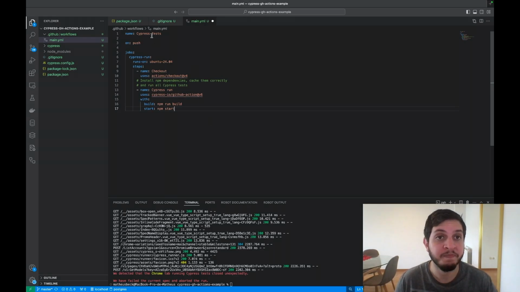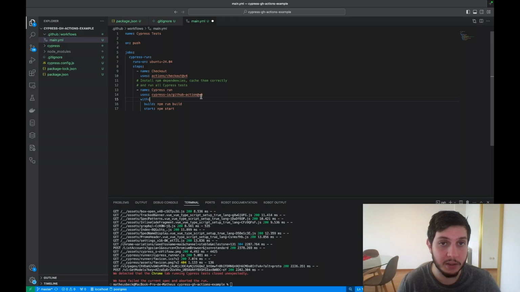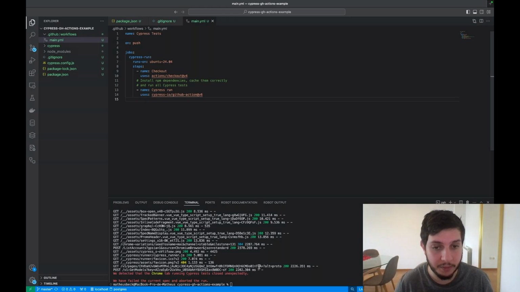Okay, so it tells us that this key, on, means that every time we push something to our repository, it will run this cypress-run job that will run Cypress for us. It's using the pre-default configuration from Cypress.io called GitHub Actions version 6. So it will automatically install our dependencies and run npx cypress run for us. For this, we're not building anything and we're not starting anything, so we don't have to put this with key here. I'm going to delete it. I'm going to save it, and we are good to go to push this to our repository.